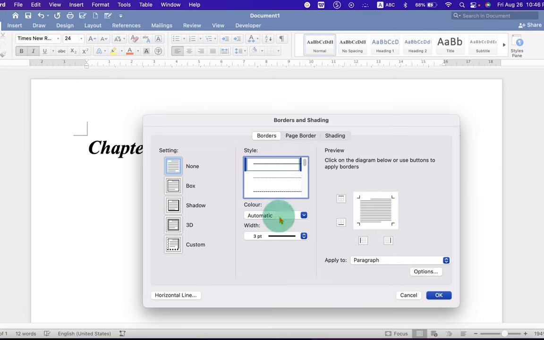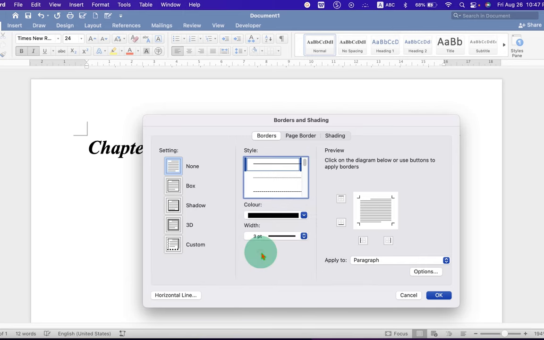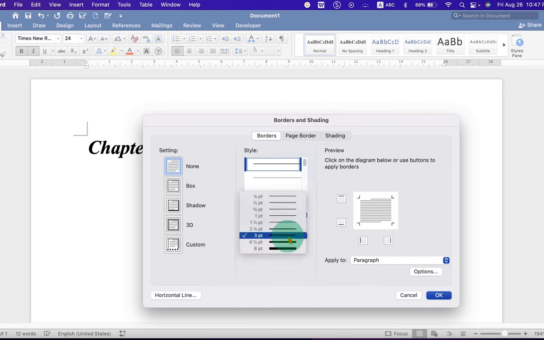If you want a color line, you can select the color from here. Mostly we use black color, however. So we will select black color. And this is the width of the line. You can select the width according to your need. I'm just showing here an example of 3 points.